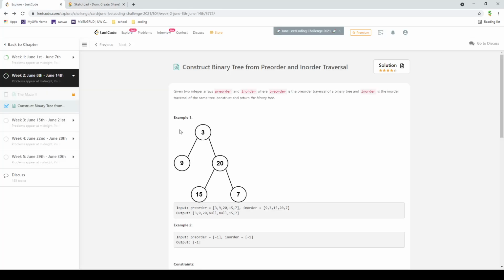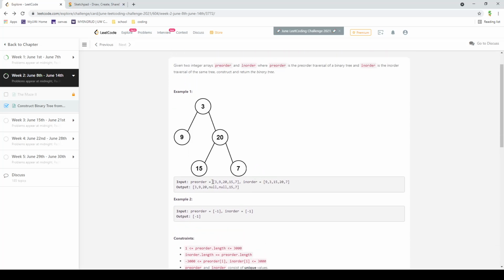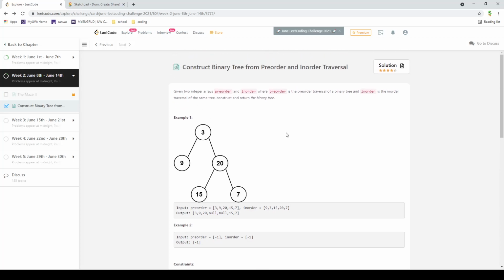There's probably a lot of explanations about this on Google, so you can just search that up if you need to. And so you're basically supposed to construct the binary tree given these traversals, like what they output.